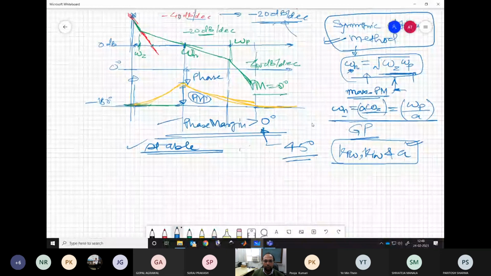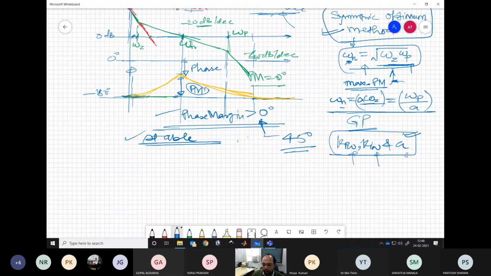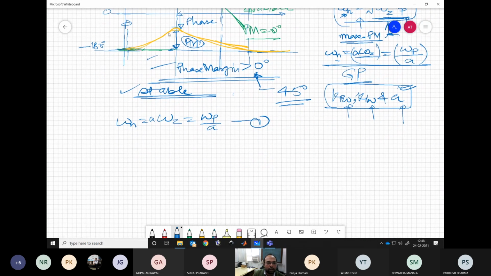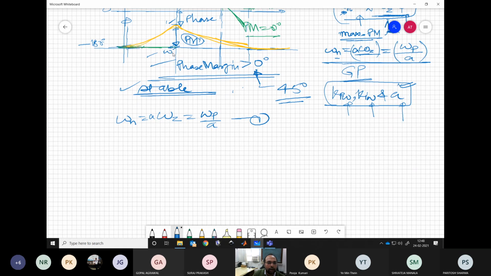Now, more important, how do we calculate these values based on these conditions we have derived? There are three things. One equation we have got is that omega n is a times omega z and 1 by a times omega p. This is our first equation. The second equation, the phase at this point omega n, this is 180 minus phase margin. So the phase of the open loop system is minus 180 degree plus phase margin. This is our phase. This is the second equation.